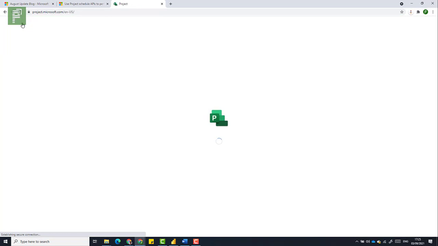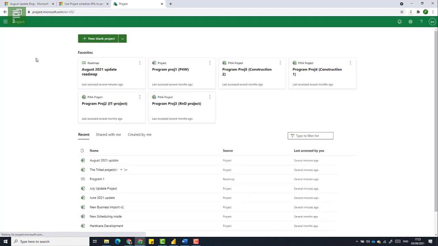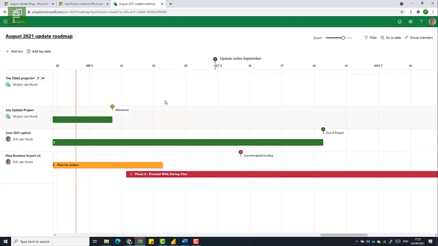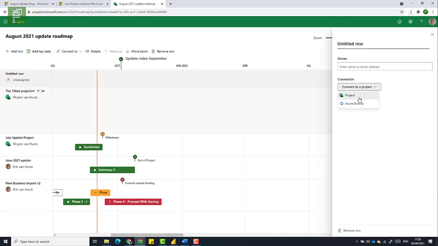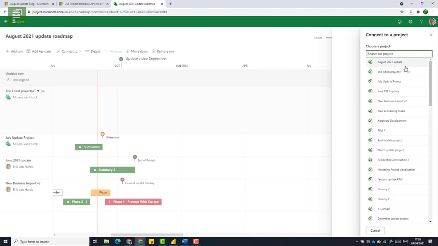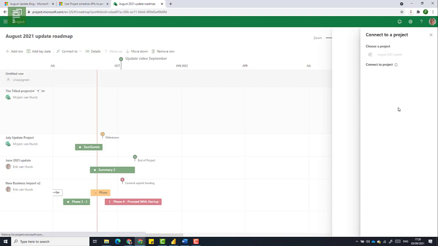Navigating back to Project Home, I have my August 2021 roadmap. I can click on this and I have a nice little overview of a couple of projects that I want to follow along with in this roadmap. Now I can add my project that I just created, connect the project, and here is the August 21 update.